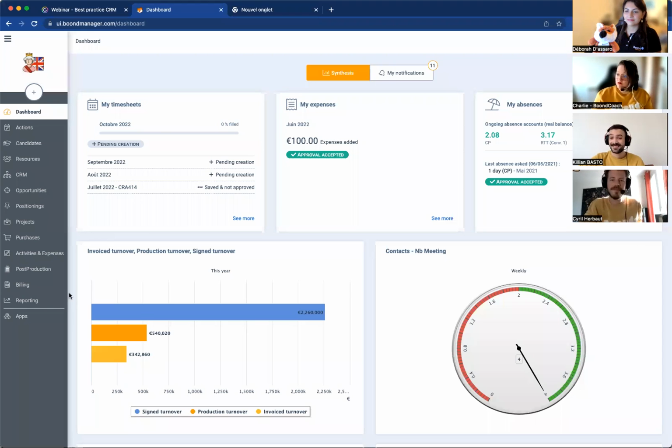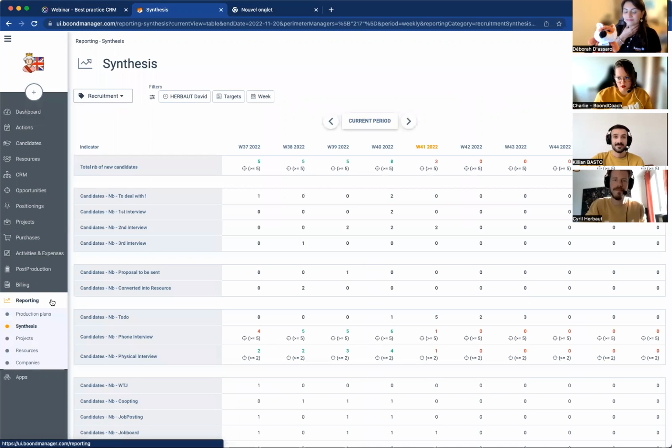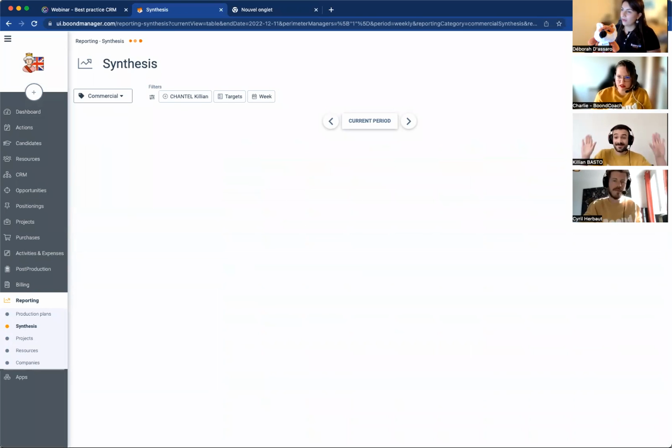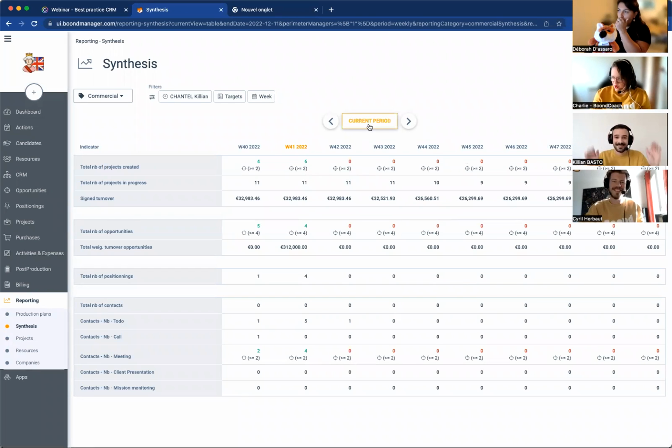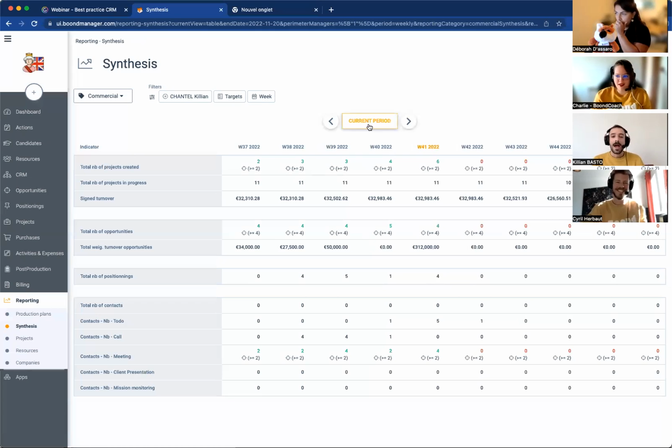Let's kick off the week with a little review of what's going on and what happened last week. And for that, we will be going into Boond, of course. Let's do that. Good idea. Starting with, of course, reporting and synthesis. The first thing I'd like to check with you, and for that I'm going to use Save Search, is the sales reporting. So it will be all about you, Killian. Is that okay with you? It's okay. It's your time to shine. I'm confident. You can go ahead.